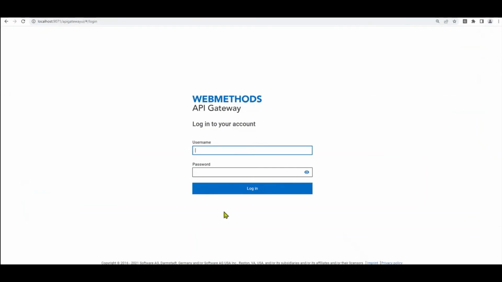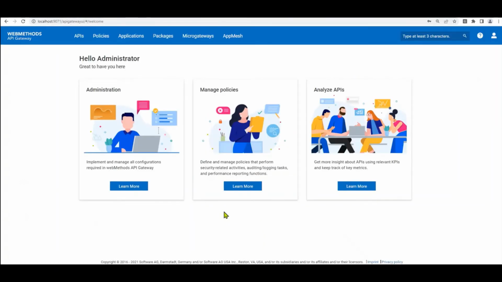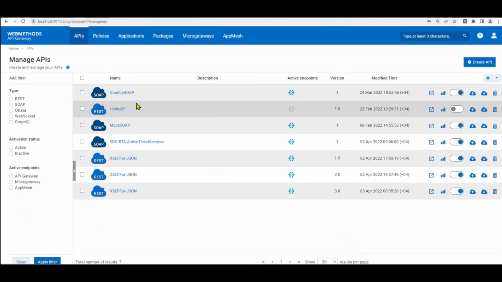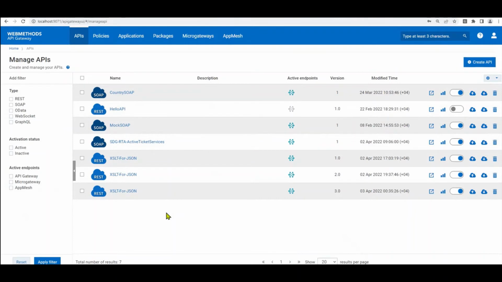Let's log into the API gateway. You would have seen now I'm using the 10.11 version of the API gateway. Earlier I was using the 10.5 API gateway for all my videos. But from now on I'm planning to actually use the 10.11.